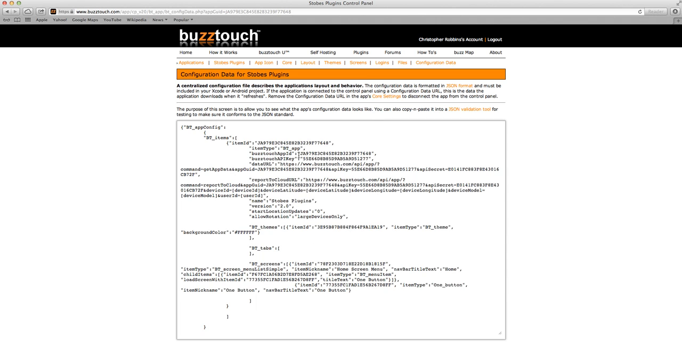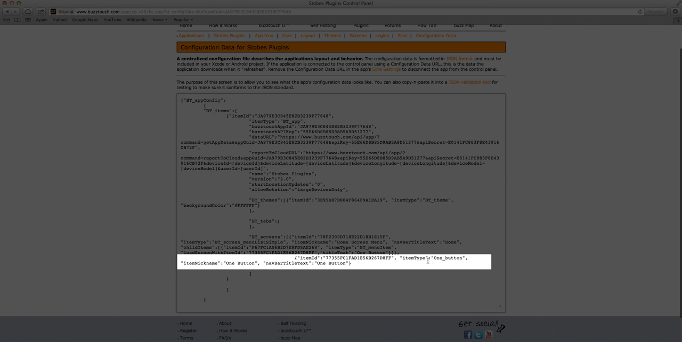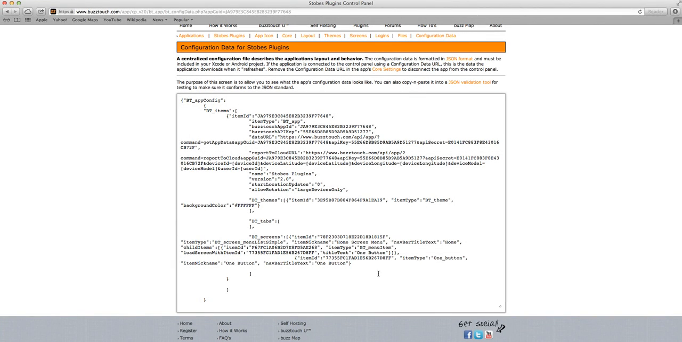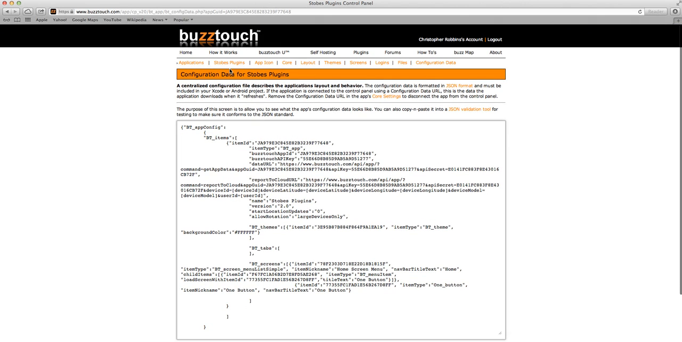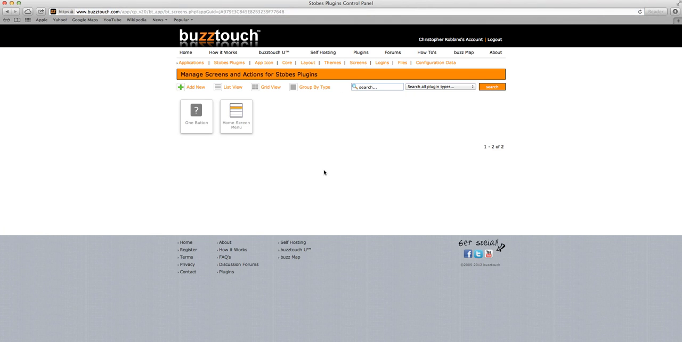You can see in the configuration data that we've just got our home screen here, and then this one item type of One Button, which will be our One Button screen for the plugin that has no properties or anything yet. So let's take a look at those screens again. And what I'm going to do with this One Button plugin is I'm going to have it load from a button. I'm going to have it load another screen.